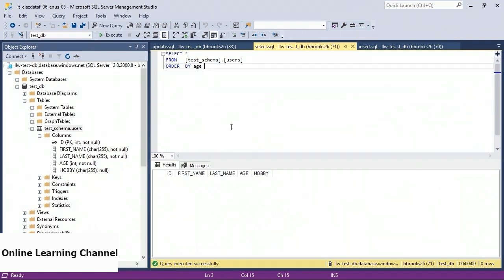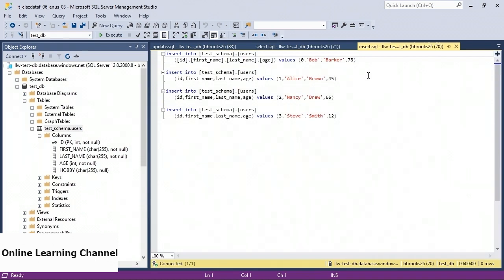Now let's put some data in the table. So I'm going to go to a different tab here. I have an insert query. And the query you see right now has 4 lines to it that are separated by spaces. Each one is an insert into statement.